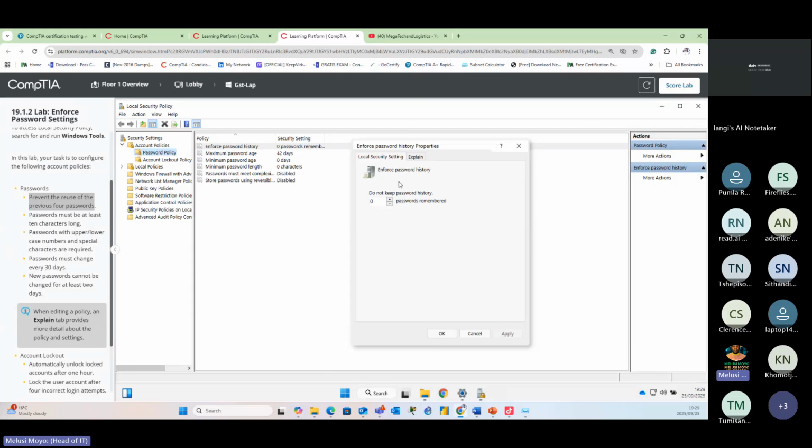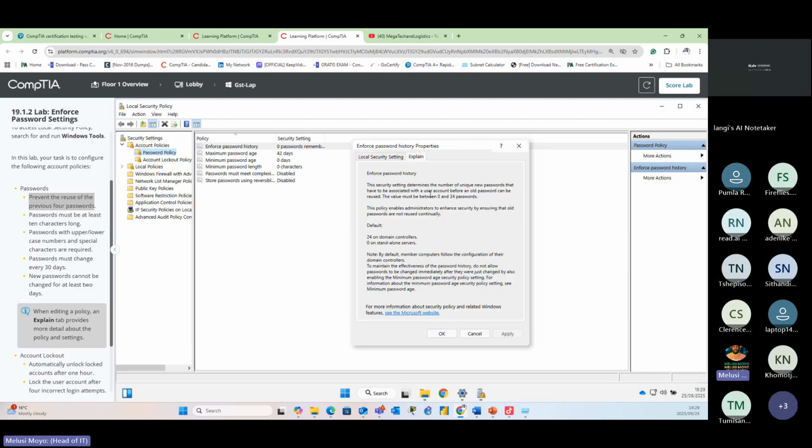And then let's say I'm not sure what this does. It says enforce password history, but I have no idea what password history is all about. I can click here on explain. Can you see? Microsoft will go deep into what exactly this tool is used for. It says enforce password history. This security setting determines the number of unique new passwords that have to be associated with a user account before an old password can be reused. You see, the value must be between 0 and 24 passwords. So as an administrator, each and every organization has their own policies. Maybe our company policy is this.